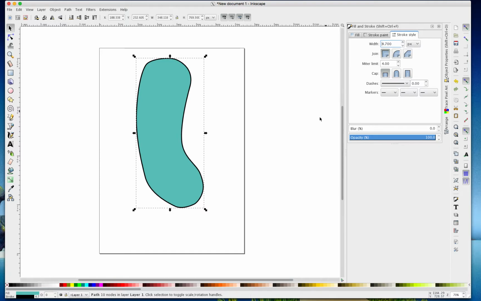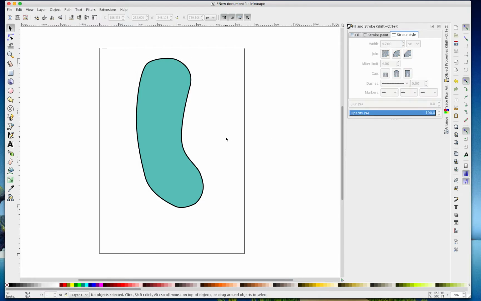Okay, so there you go. That's our first shape.